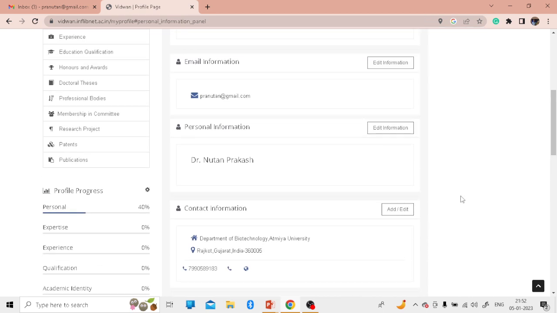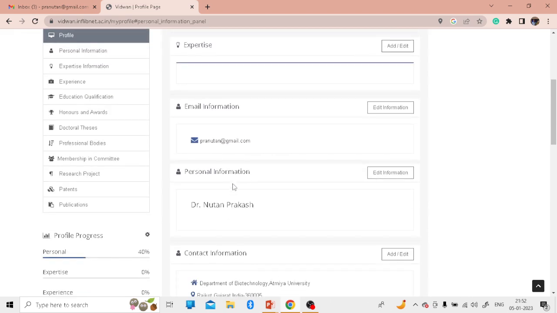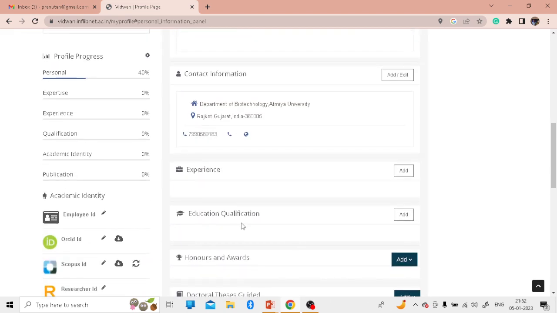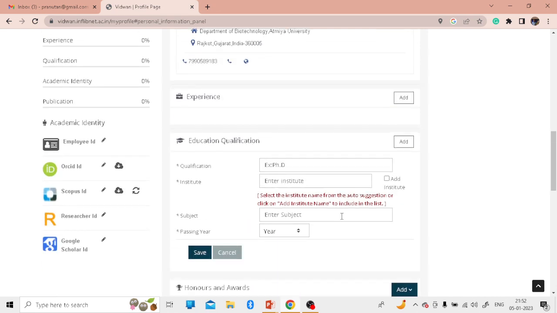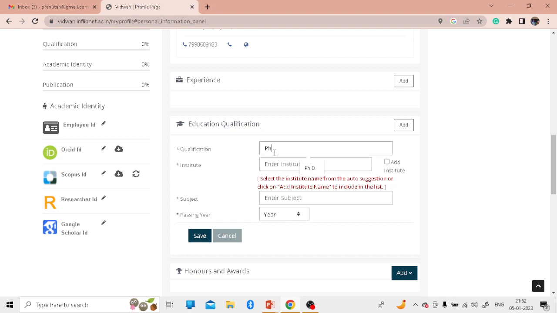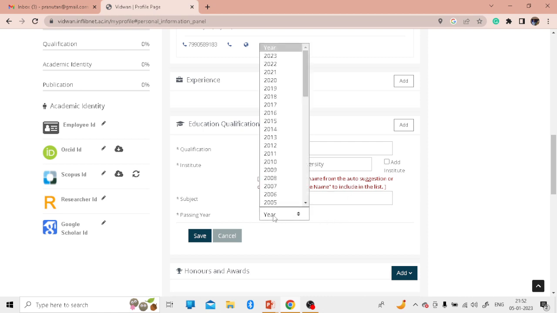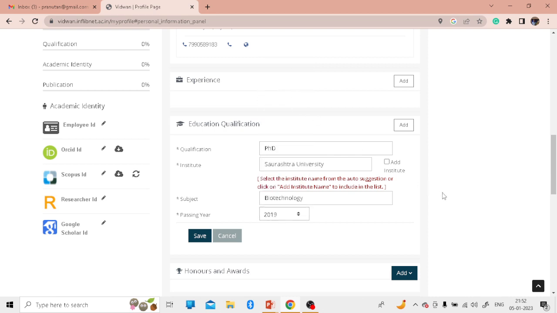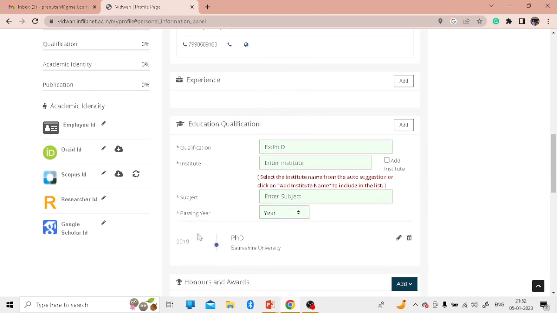See here. Once I have entered the contact information, now experience you can put, educational qualification you can put. Suppose I am a PhD, so I can add the PhD. I have done my PhD from Saurashtra University, so I can write down here. Subject was biotechnology. I completed my PhD in 2019. In the same way, you also can put your information.